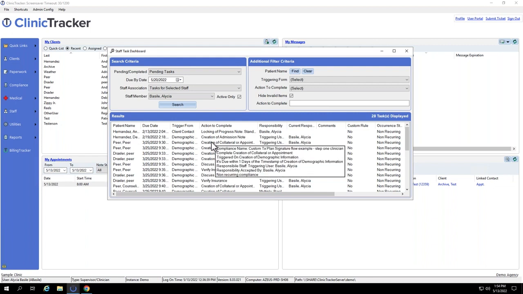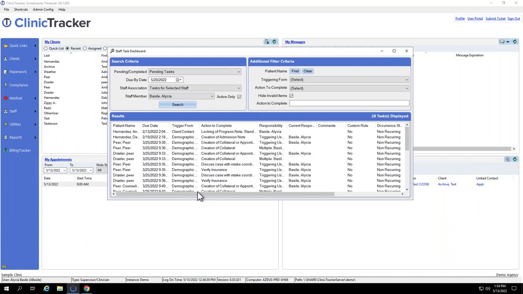Okay, so this is just a nice handy way. You're not obviously going to have so many built up, but this is a nice easy way to see what's assigned to you, and you can work through your day just by double clicking and kind of working through each item.